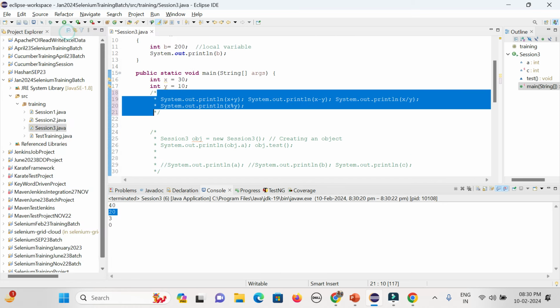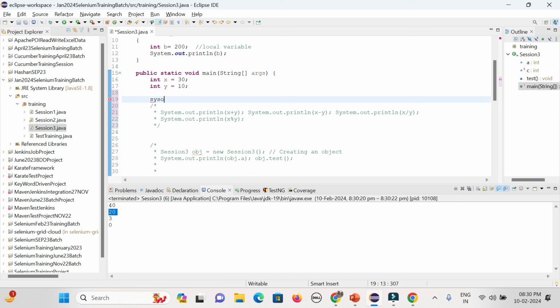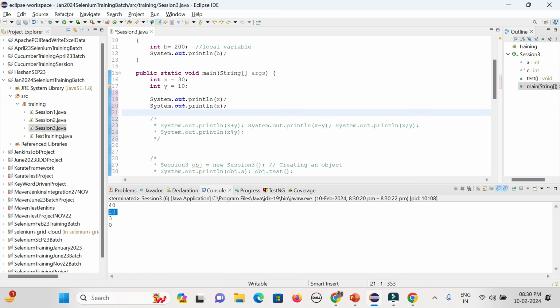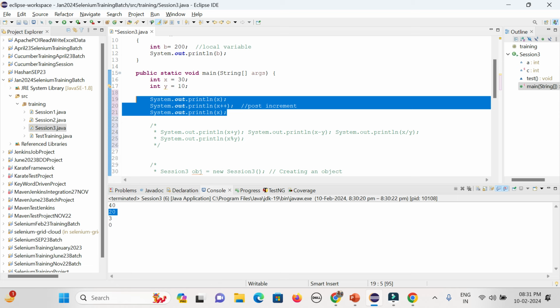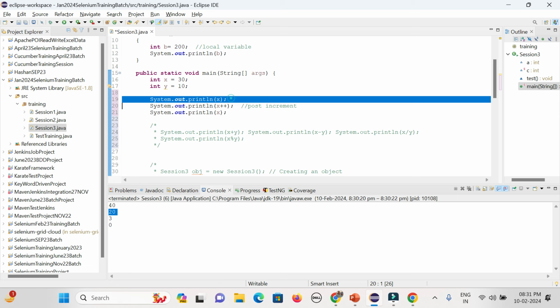Then there are two kinds of operators called increment and decrement operators. So x I can simply define, then I can use x plus plus. That is called post increment, or similarly you can use decrement also. Then you can again change the value for x. So can you let me know what will be the output for these three steps? Anyone, give it a try. First I am printing simply x, where the value is x equal to 30.